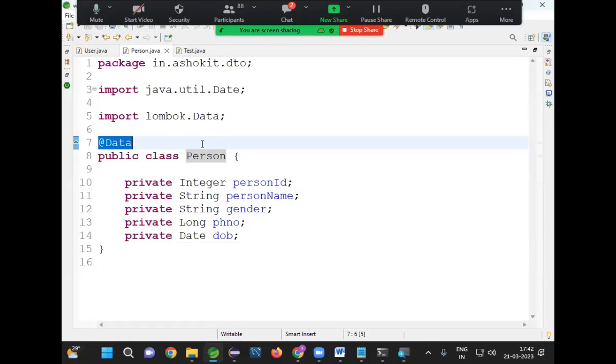I am not writing the boilerplate code. I have 100 DTO classes in the project. Do I need to write setters and getters in every class? In every class, what will I do? I will keep @Data. Lombok will play the game. It will provide everything required for our DTO class: setters, getters, toString, hashCode, equals, whatever you want. So can I say I'm avoiding the boilerplate code? Yes, I'm avoiding the boilerplate code.